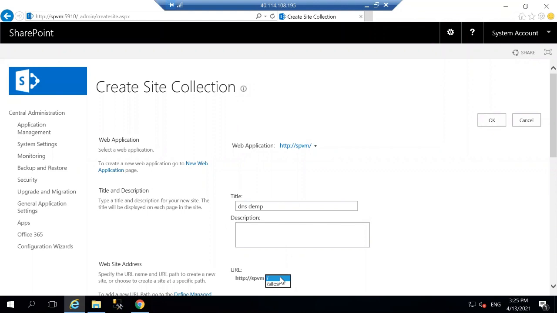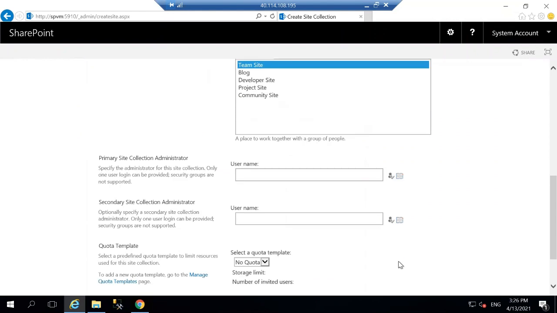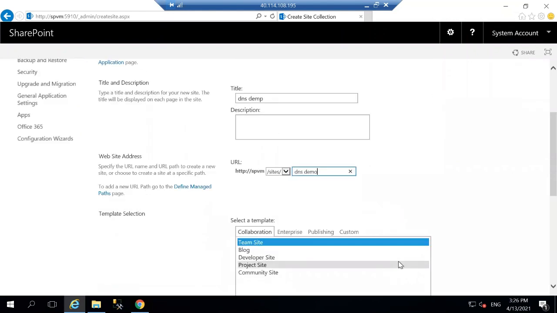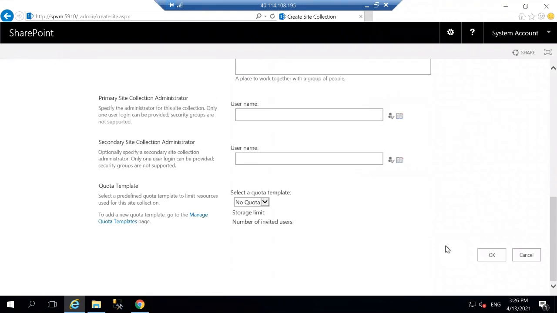DMS is a document management system. Just type here DMS. You should not give a gap between DMS and demo. Just say DMS demo, document management system demo. All right. Just type a username. Checked in. Click OK.